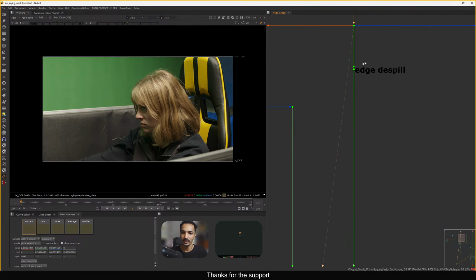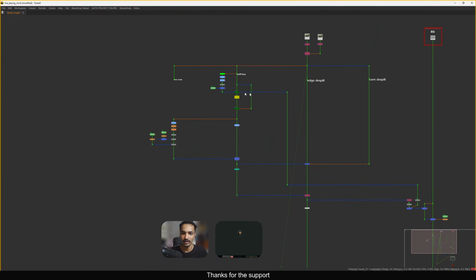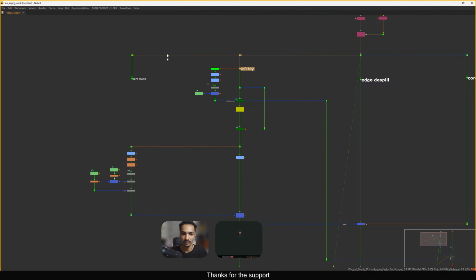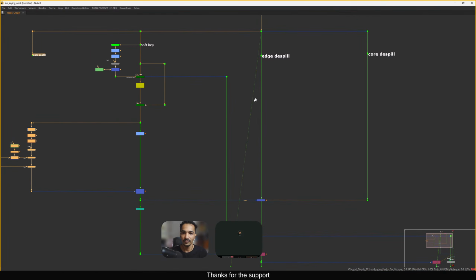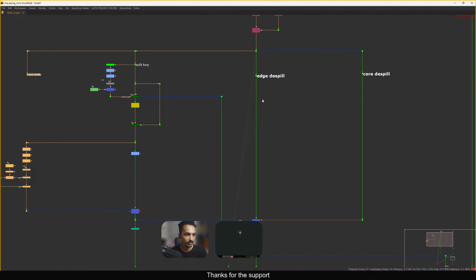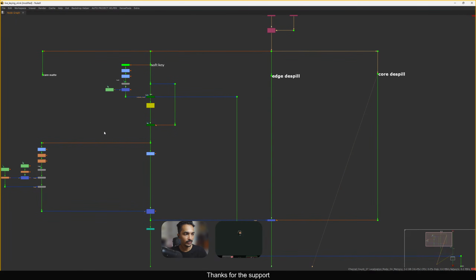So let's first talk about the despill, just like we did the soft key and the core key here. The same way we need to do a separate despill for the edge and the core. Yes, there are many tools in Nuke. We don't need any gizmos. I will explain with gizmos and without gizmos. That's why I'm doing a stream, so I can get questions from you guys and answer live. And I will demonstrate also.